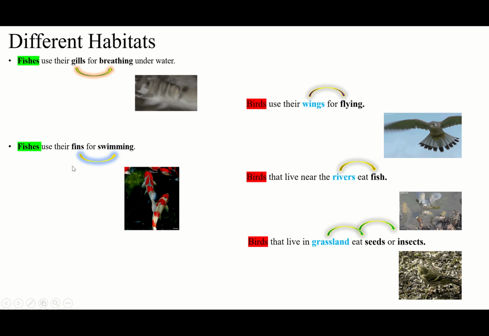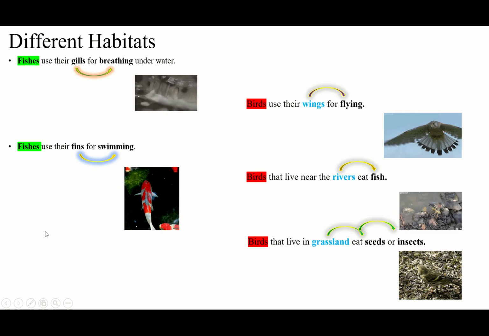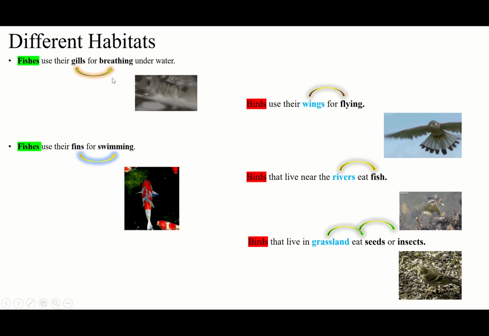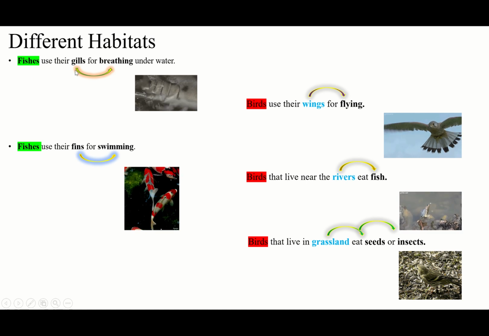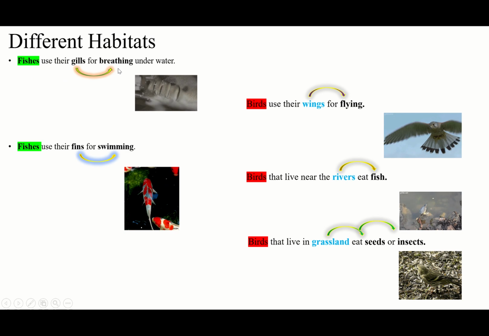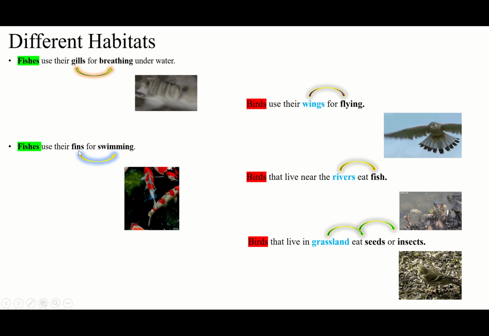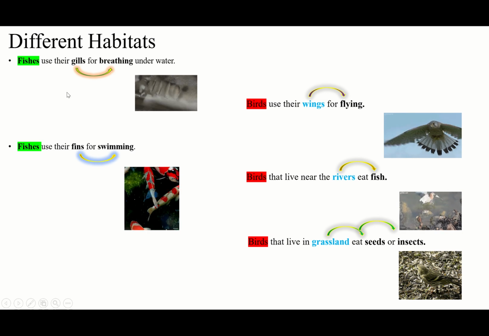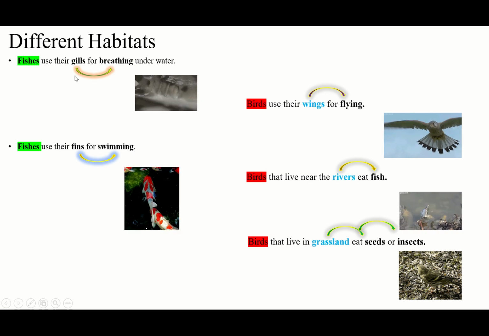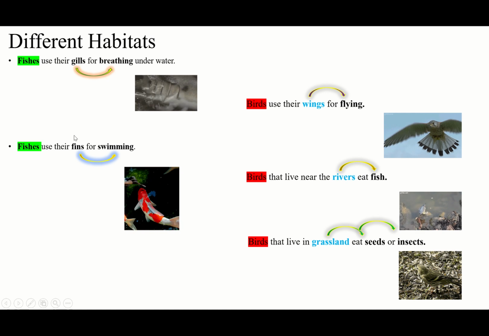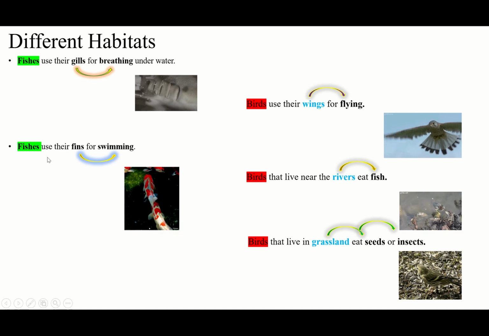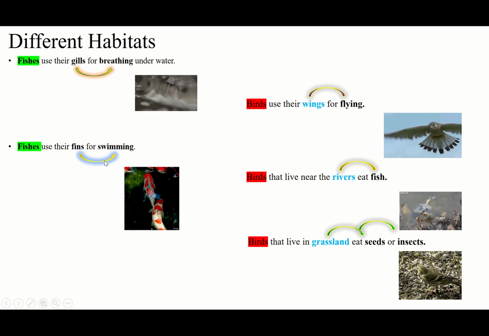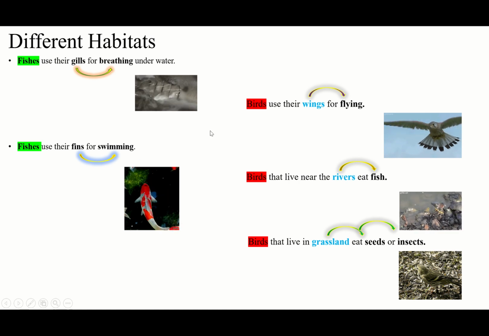And also, let me just summarize this slide. Fish use their gills for breathing. What for breathing? Gills. Okay, the gills for breathing. And their what for swimming? Fins. Fins for what? For swimming. It means fish use their gills for breathing under the water. Of course, they are always in the water. And also, of course, fish use their fins for swimming. We have mentioned these two.